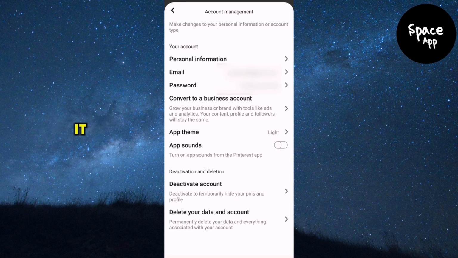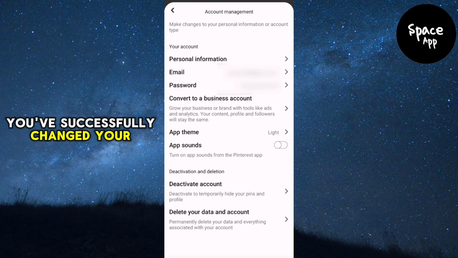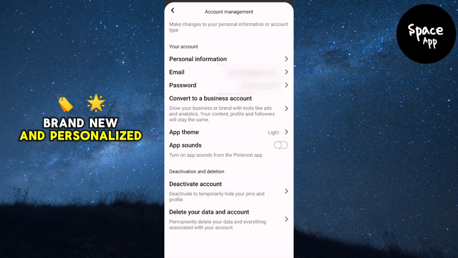And there you have it. You've successfully changed your Pinterest theme, giving your profile a brand new and personalized look.